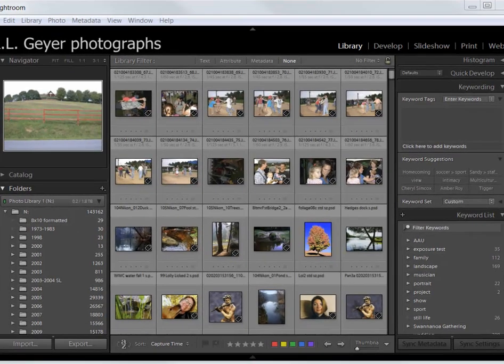Hi, I'm Arlen Geyer. I am going to walk you through the process of setting up a new Lightroom catalog and importing photographs into it.